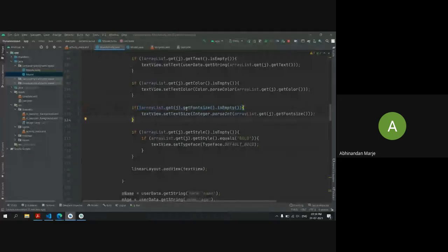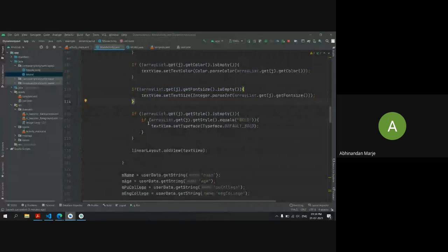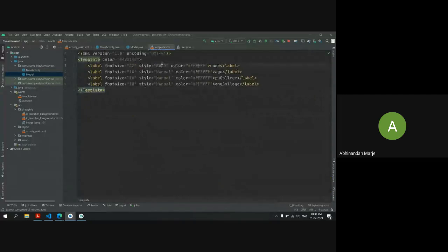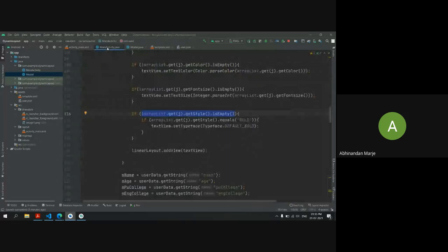Then we are checking the style. If the style is not empty, because in this case I am only having one style, which is bold, and the others are normal, which will be handled normally by Android Studio only. So inside that also I am checking if the style is equal to bold. Then if it is bold, I am setting bold styling on my text view.